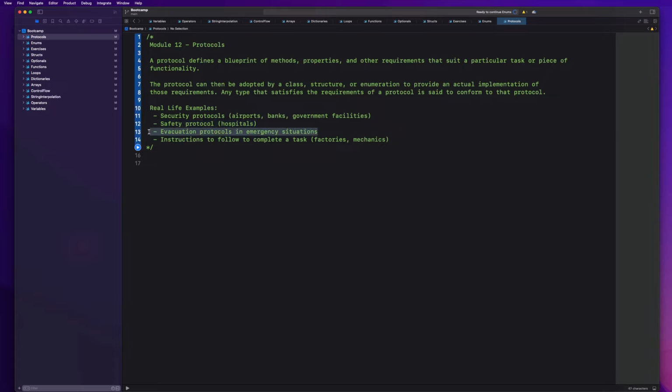Evacuation protocols as well. For example, if there's an earthquake, your city has evacuation protocols in place. Those are a set of rules that have to be followed in a particular order, or rules that have to be met in order to meet this evacuation protocol, right? But when that goes into effect, those rules have to be followed.